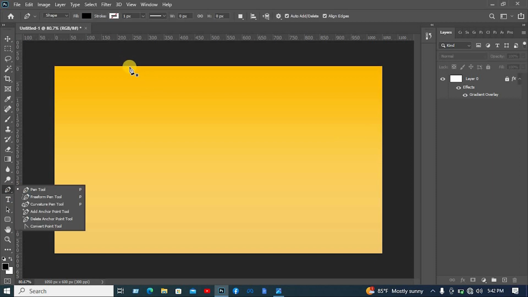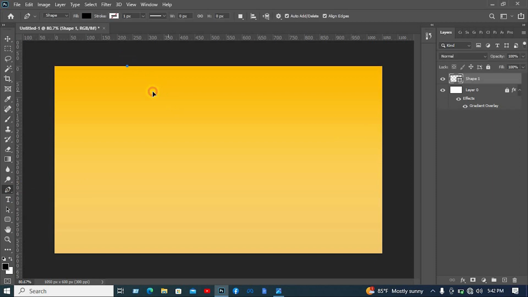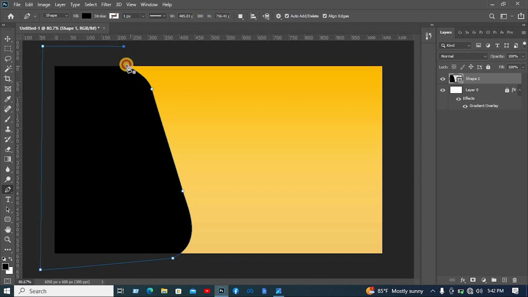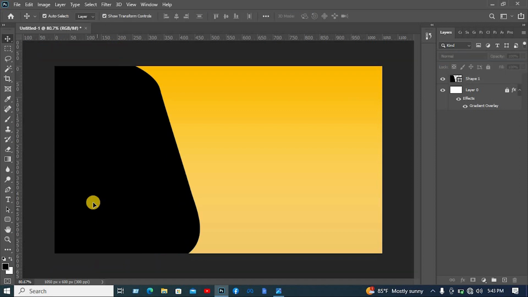After that I have to select the pen tool from here, then I have to click on here, then I have to click on here and do a curve. Then I have to click on here. Then I have to click on here and do a curve again. Then press and hold the alt key, then click on the anchor point, then click on here, here, here, and here. Then I have to select this layer again.